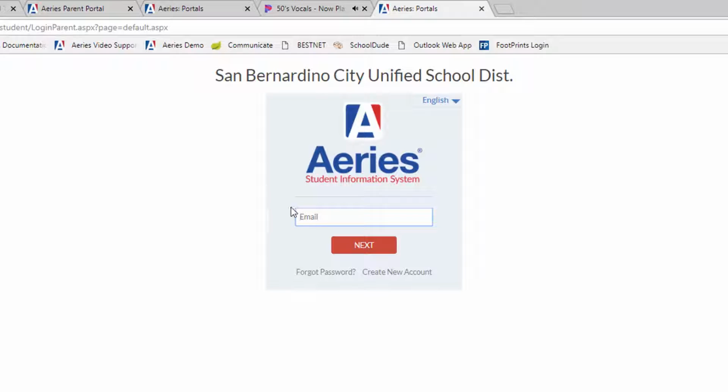and they're going to log in with an email address that they had registered with Aeries when signing up for the parent account. They enter that email address in and click on Next, and then they enter their password for that and click on Sign In.